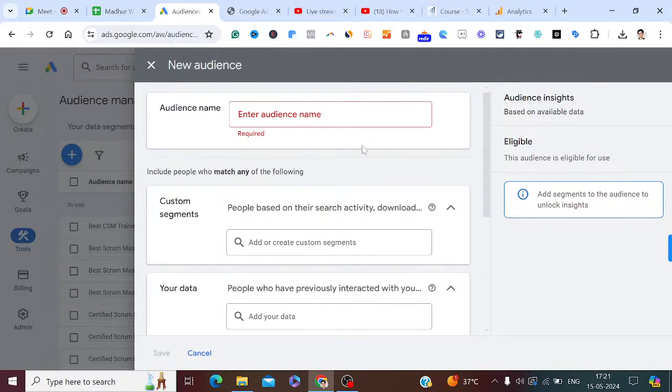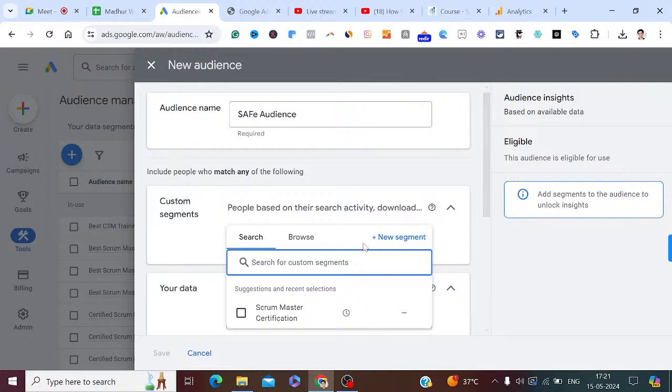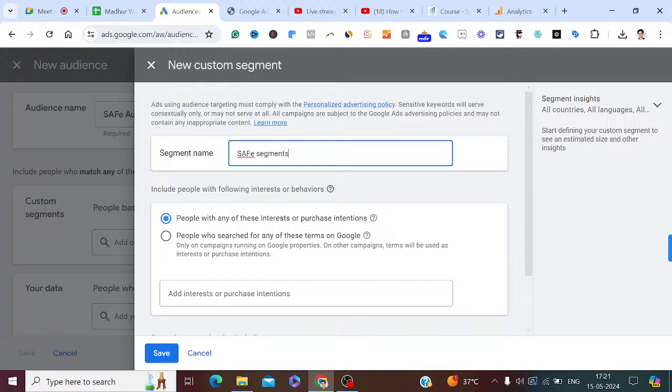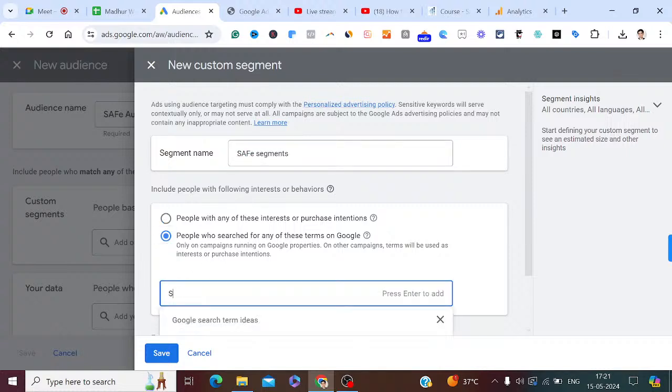Enter your audience segment. Let's say I create an audience called safe audience. Now here you can either add or create custom segments as well. If you click on plus new segment here, you can create a custom segment. Here you have two options: people with any of these interests or purchase intentions, or people who have searched any of these terms on Google. So let's take the second option. You'll see here, save.